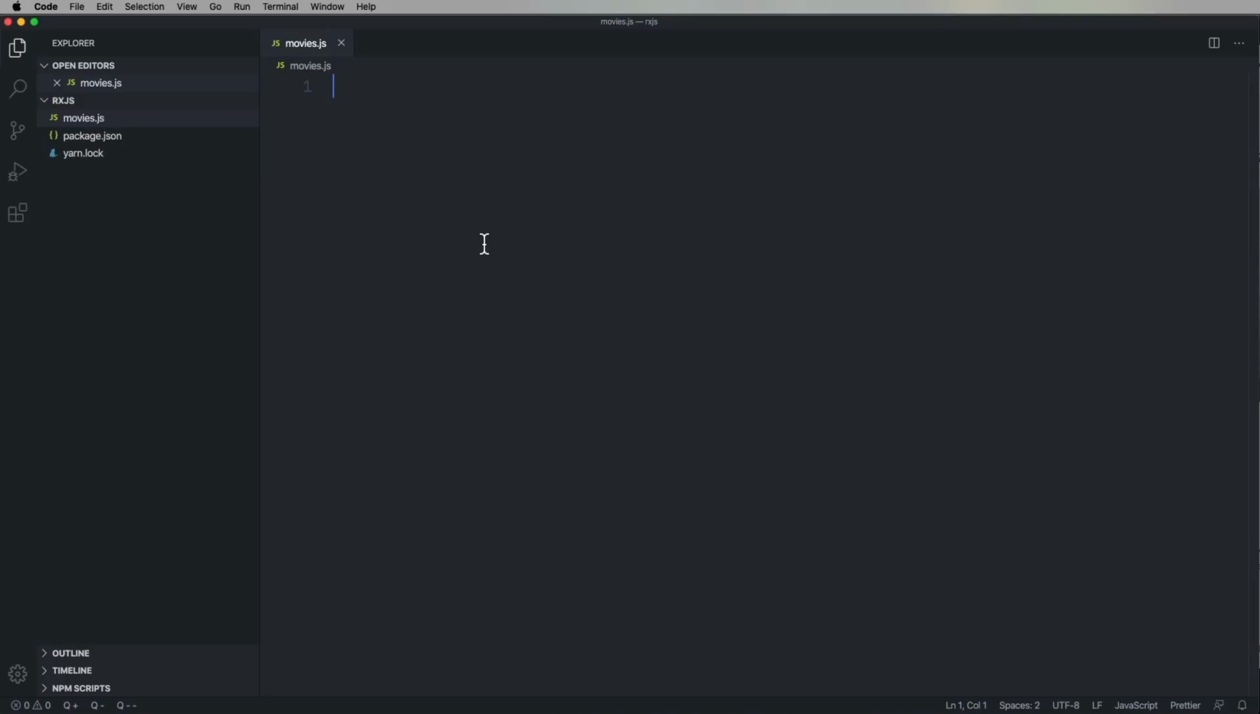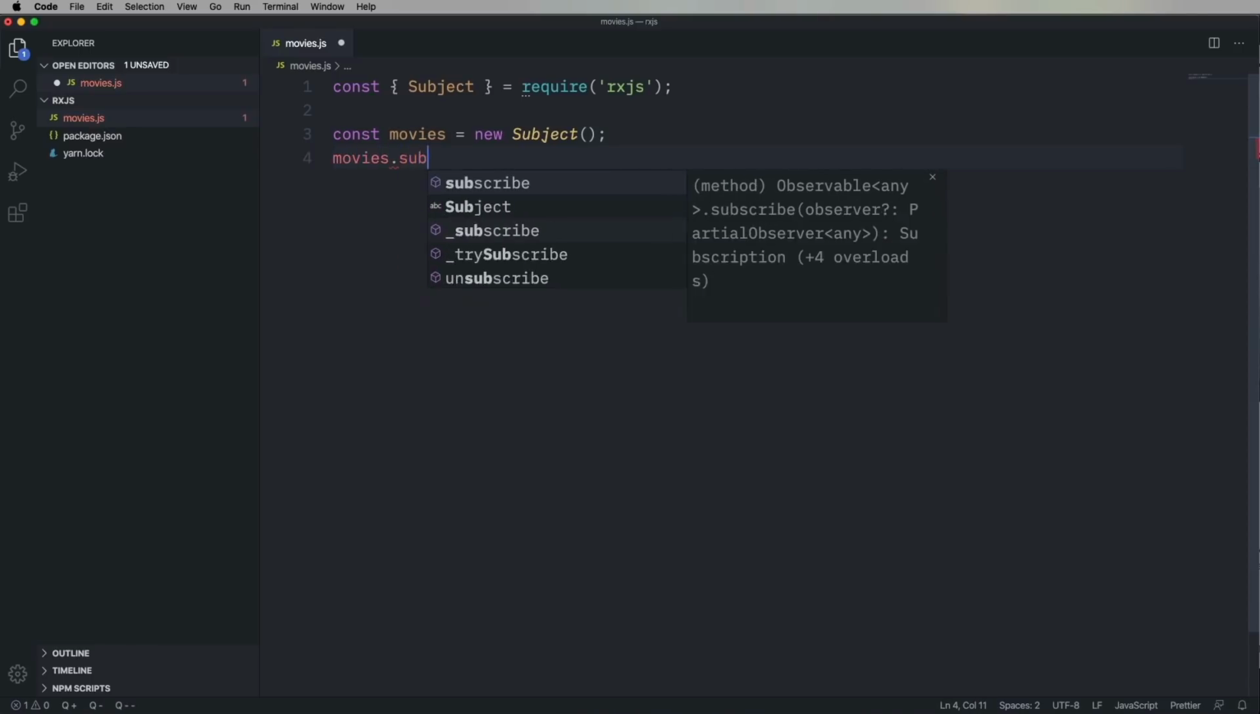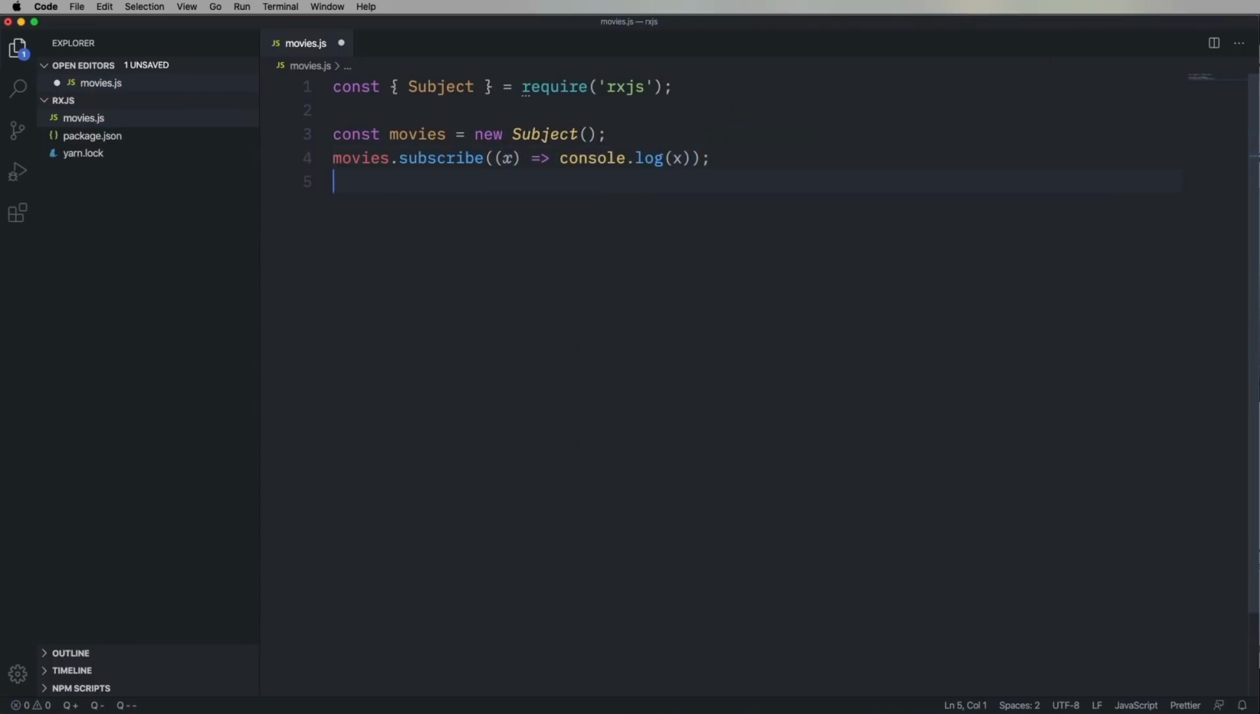So we're going to bring in RxJS, and I'm going to bring in Subject from RxJS. Now, a Subject is essentially a topic, a channel, right? So we're going to stream events, or in this case, movie data, into a Subject. We're going to call that Subject movies. And we're going to subscribe to it. Just have to say movies.subscribe. And you'll get back a callback. And that callback gives you the data as it comes in.